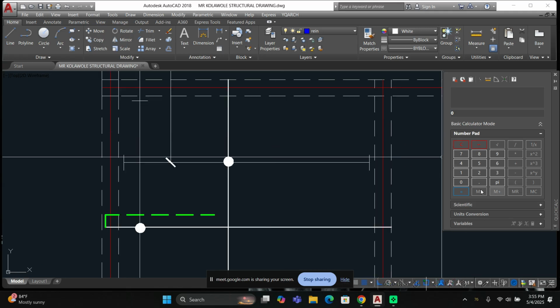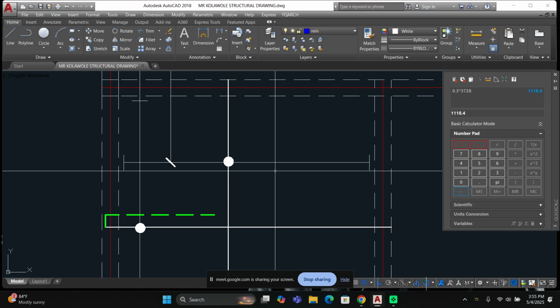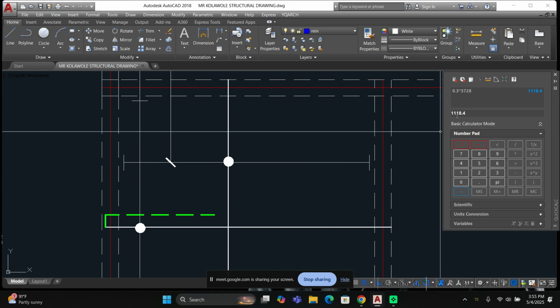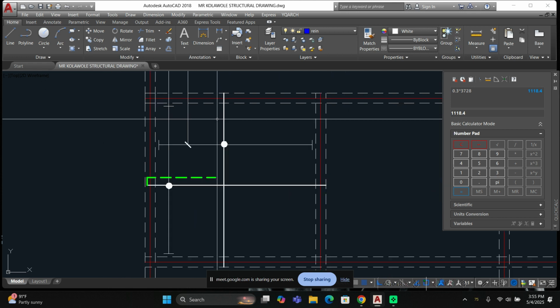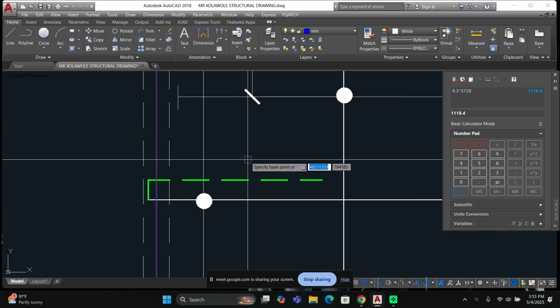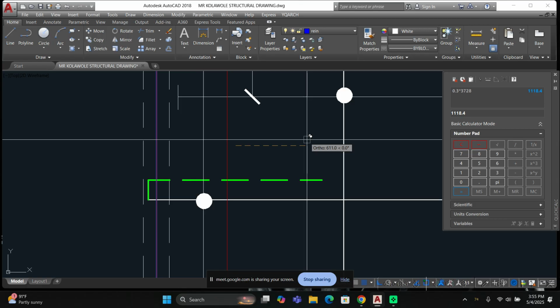Yes, sir. Then you now come to your calculator here. 0.3 multiplied by 3728. You see, for the callback. Because you just have to know. Ignorance is not a bliss, you just have to know. So we have 1118, right? So if you want to check now, you come to this center, copy.